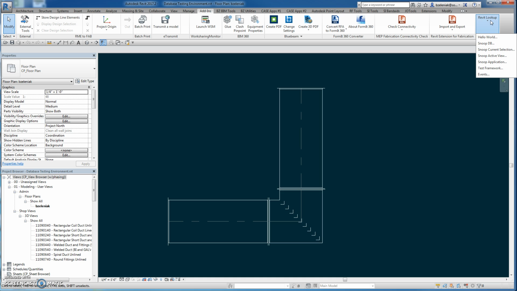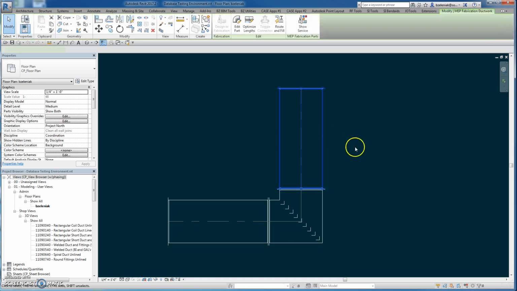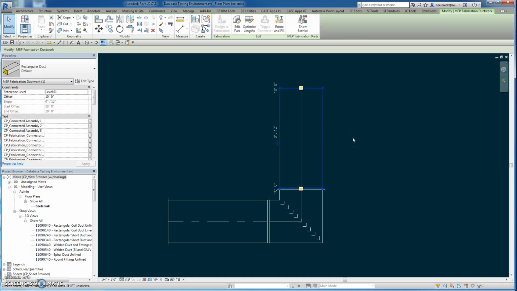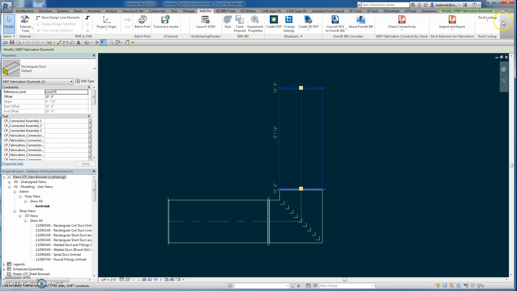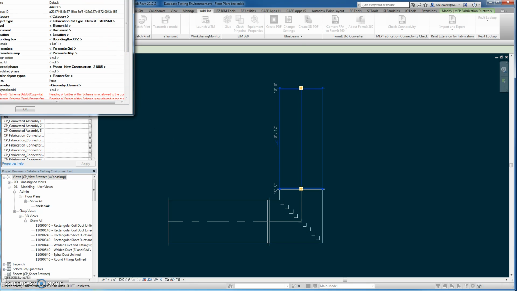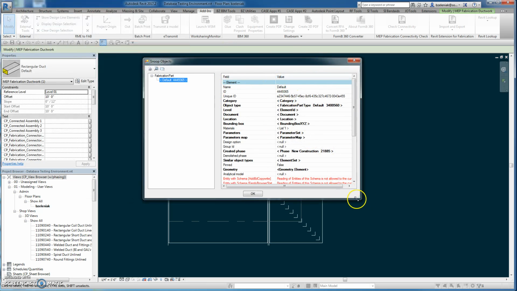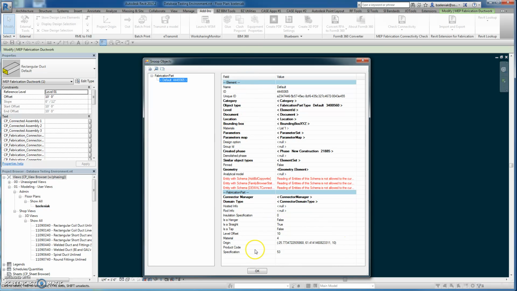But basically, with this add-in, you can go through and snoop the current selection, snoop the active view, the database, the application, events, and framework. So what I use it for all the time is if I'm trying to learn more about how to access the properties or parameters or the methods of an object, I'll just select the object that I'm trying to snoop or dig into. Click the snoop current selection, and then it gives me a list of information about that object.